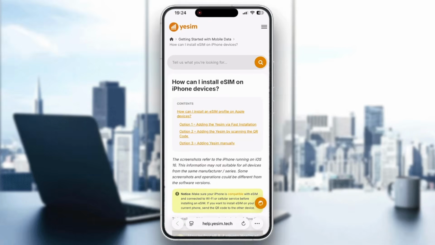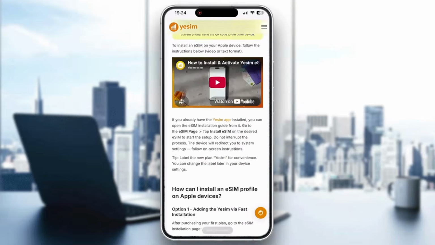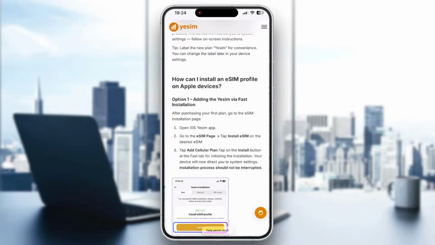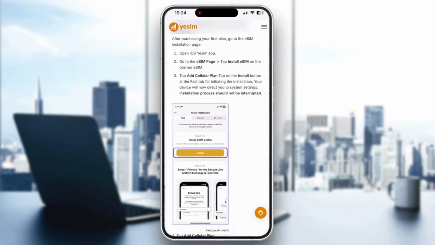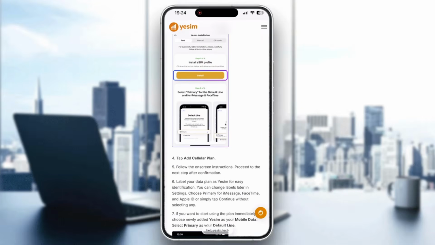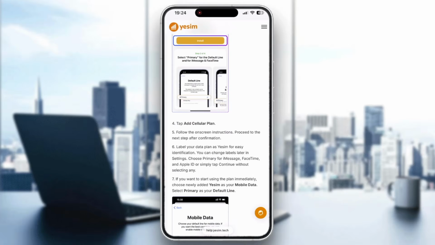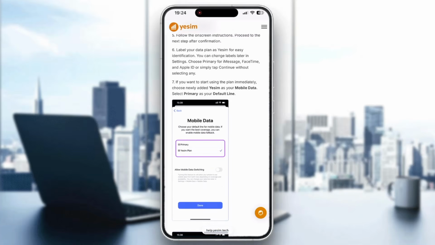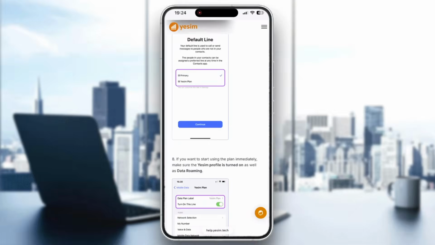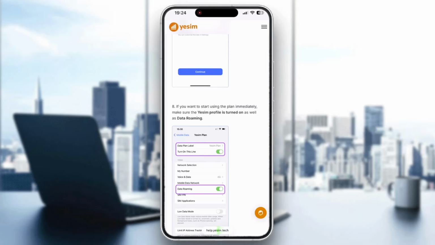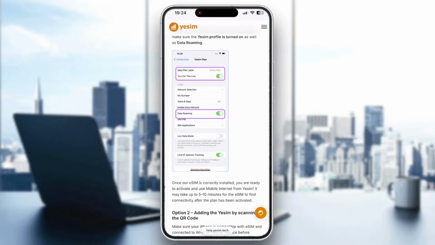So it doesn't matter if you're on Android or iPhone, the process is pretty similar. Here we have the step-by-step for iPhone. You're going to open up the iOS eSIM application, access the eSIM page, and then tap the install button. Once you tap on install, it's going to enable you to click on the add cellular plan option and then select your mobile data. So make sure to select eSIM plan, after which for the default one you're going to select primary, and this is going to enable you to turn on these options as well. If you want to start using the plan immediately, make sure the eSIM profile is turned on, as well as data roaming, and this is how to install it.